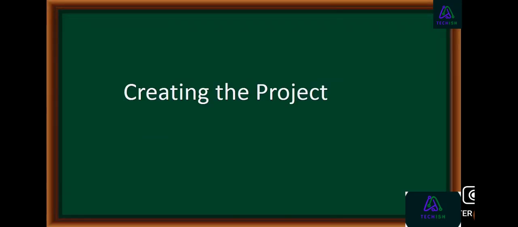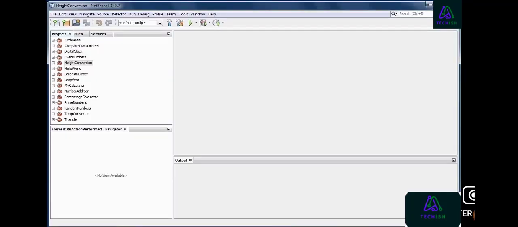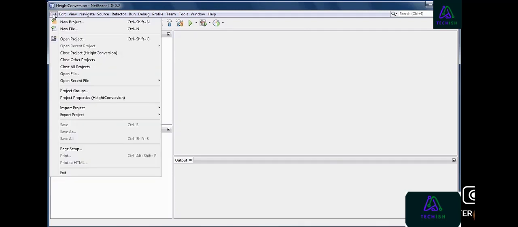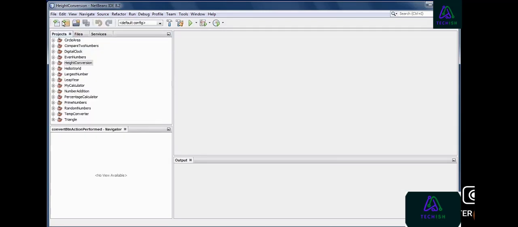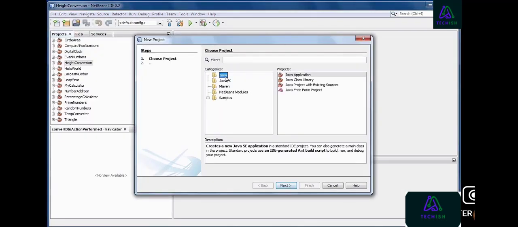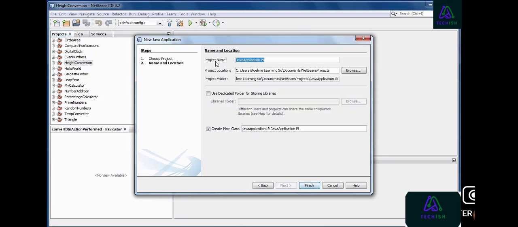Hello and welcome. In this lecture, we are going to create the project. Open up your NetBeans IDE. I've already got my IDE opened. So to create a new project, you click on the File option here. Click File, New, and then New Project. Make sure you've got Java selected and you've got Java Application selected. Click Next. You've got the project name. Replace the default name with the name you want to call your project.